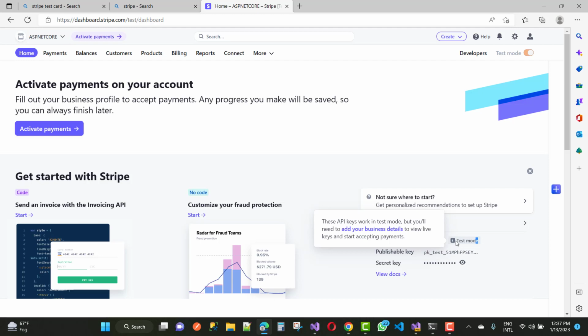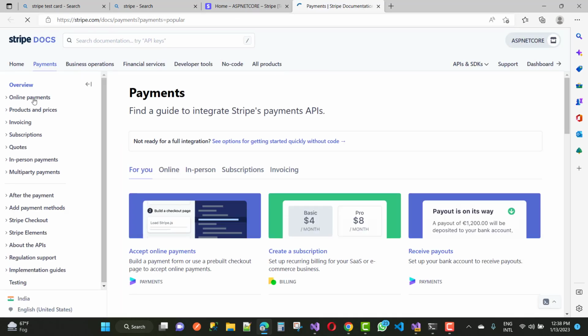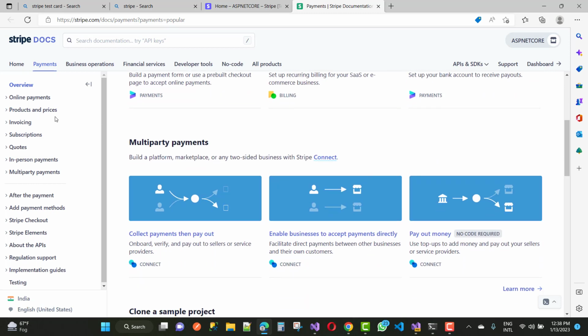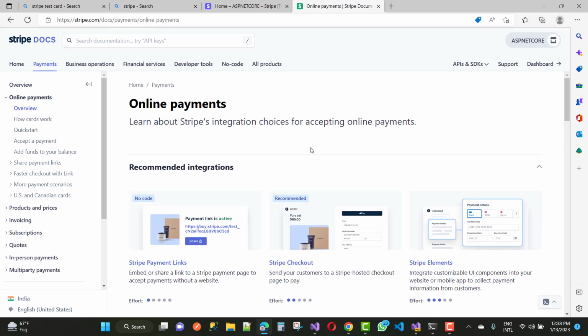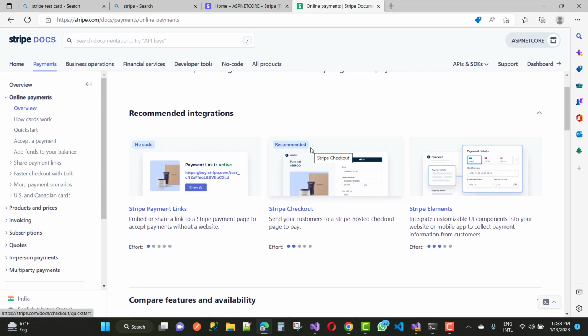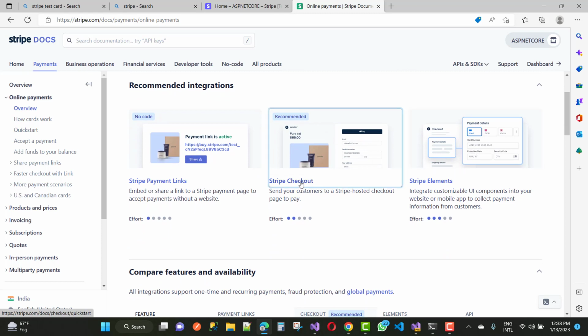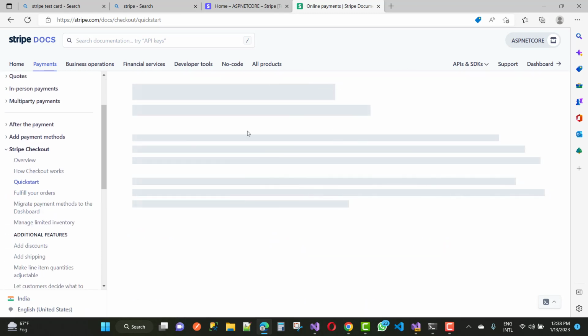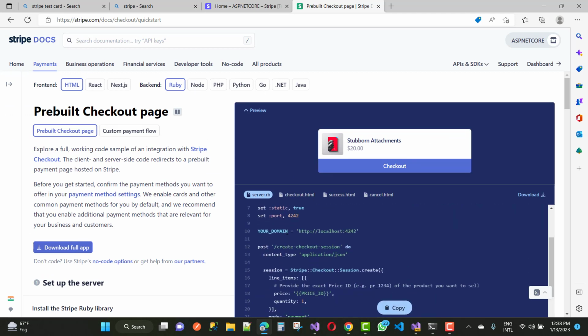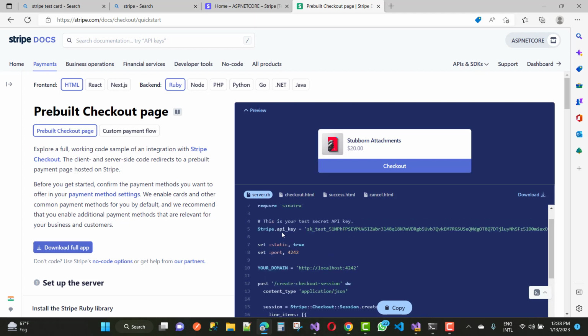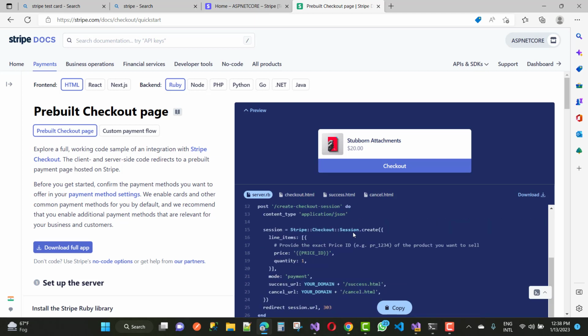So here we have an option to activate payments on your account. Here we have some keys, and these are options: online payments, overview, Stripe Checkout. So here we have lots of options: Ruby, Node.js, React.js, PHP, Python, Go, .NET, Java, etc.